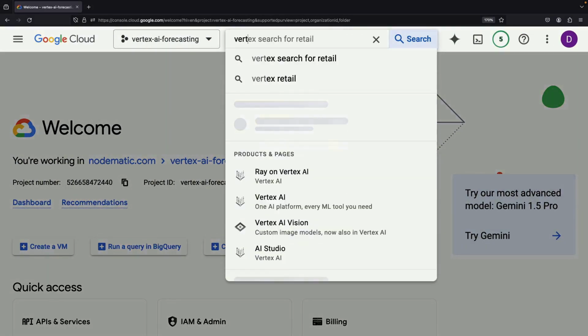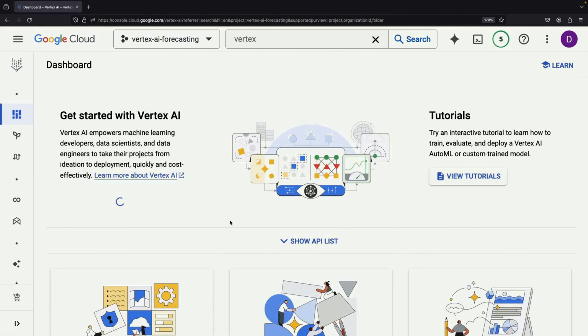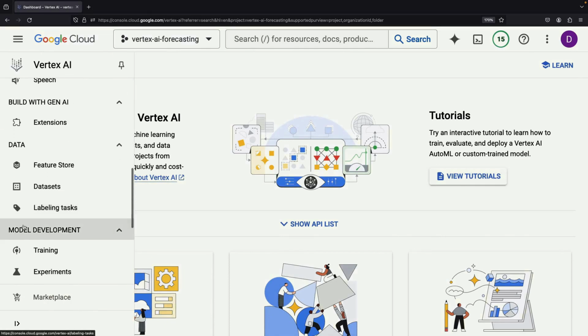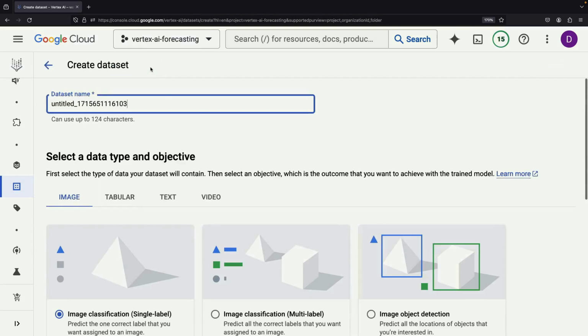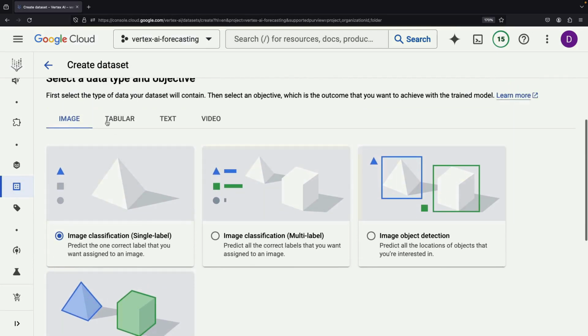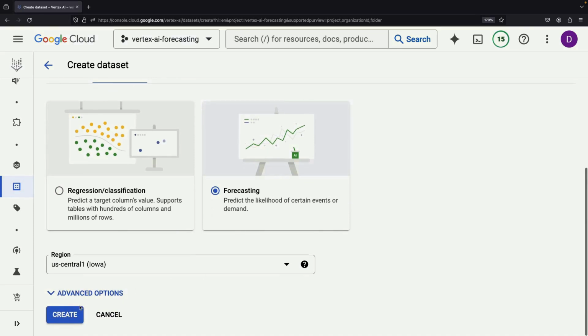Let's start by going to the Vertex AI page in our new GCP project and enabling the recommended APIs. Once enabled, let's explore the dataset section under the data portion of the Vertex AI suite. This is where we'll upload the data that our AutoML models will be built on. Vertex AI supports text, image, video, and tabular data. Today, we're focusing on numeric data for forecasting. We'll create our dataset in the US Central 1 region.